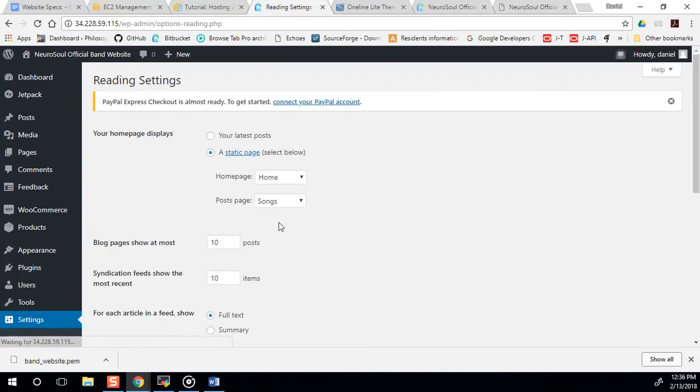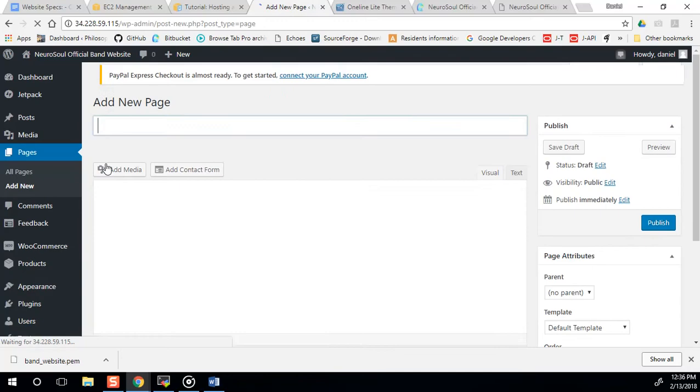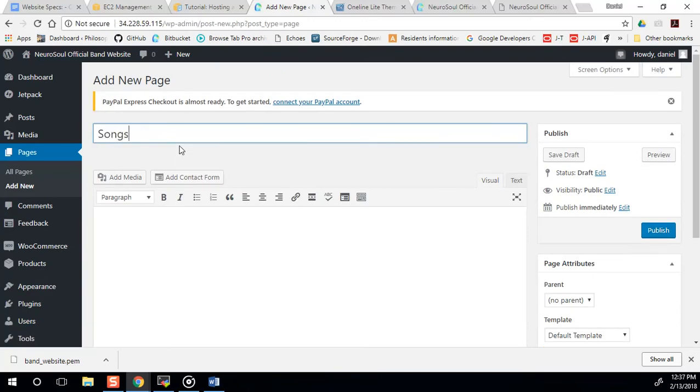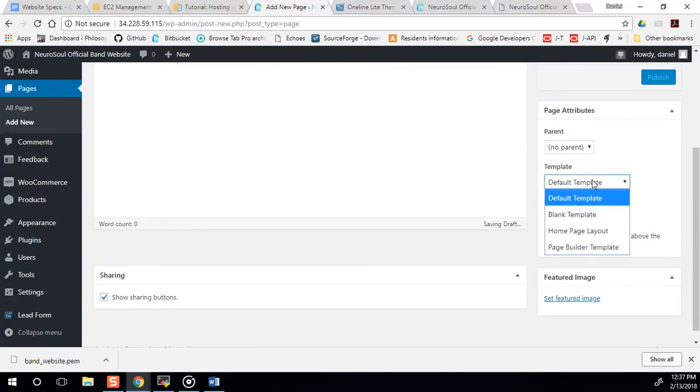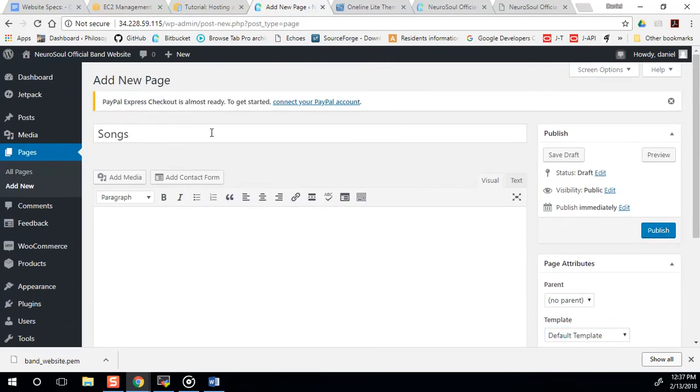Reading, and you want to set static home page to home, and then I made another page where my posts are going to go called Songs. So to do that, I went to Pages, Add New, and I just did Songs, and I actually used a template. I used the Page Builder template, which is another plugin I installed, but you could use any template you want for that, because we're just going to have posts go to that page. Okay.